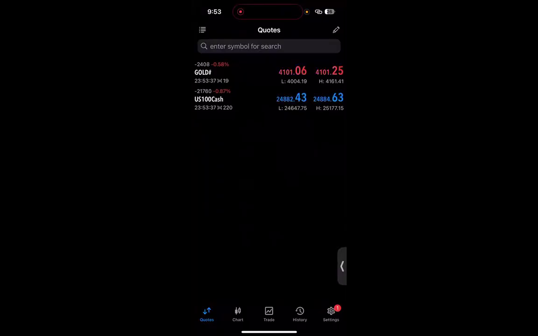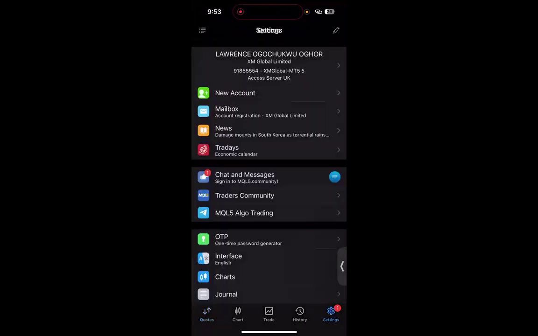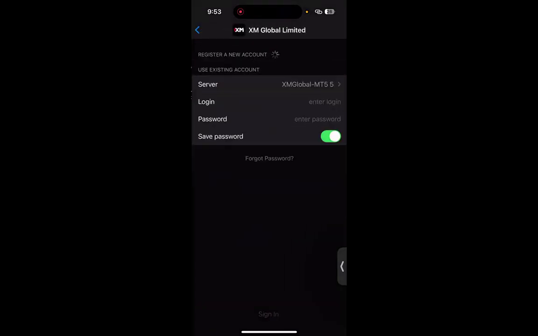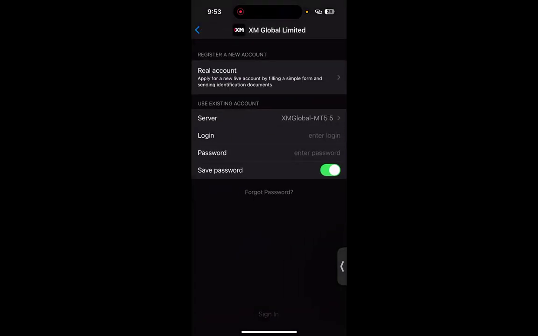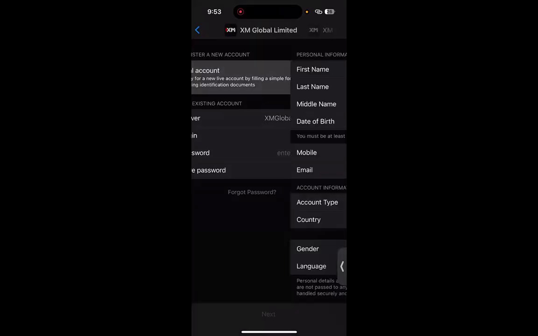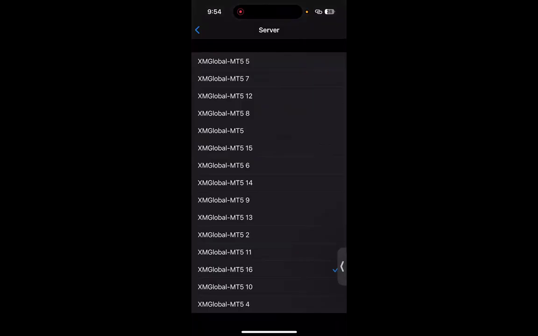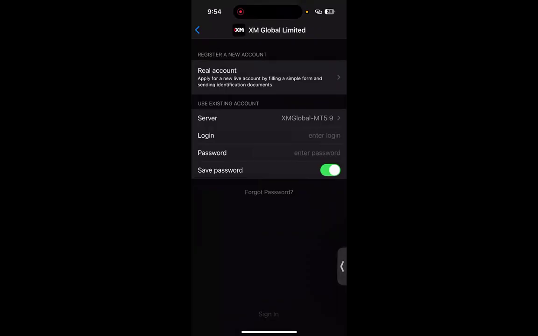Now, for you to be able to add your demo account, the next thing you want to do is click on the settings. Click on you, and you are going to see the plus sign. You click on it again. Now you see the server is already registered there. You click on it, XM Global Limited. Now it's going to ask you whether it's a real account or a demo account. And all you have to do is come to server. Now, what was the server that was given to us there? MT5 9. So we're using an existing account, MT5 9.